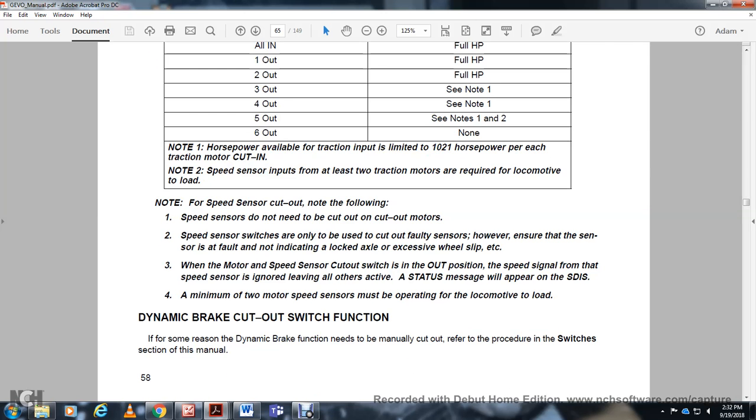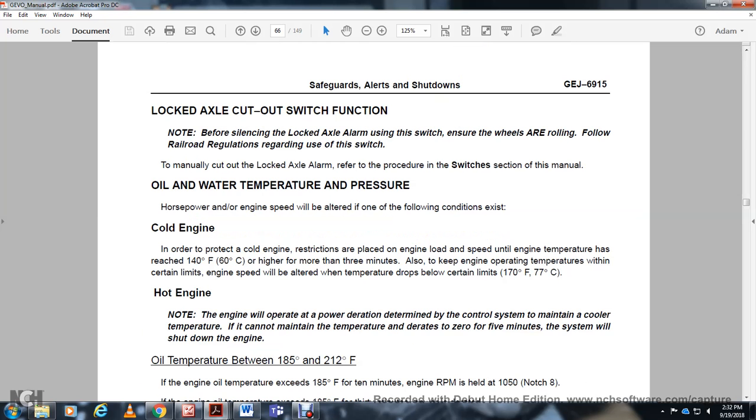Dynamic braking cutout switch function. For the same reason, the dynamic braking function needs to be manually cut out, with the procedures in the switches section of the manual.